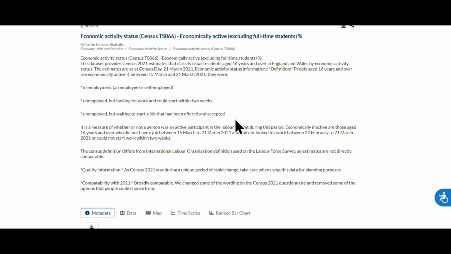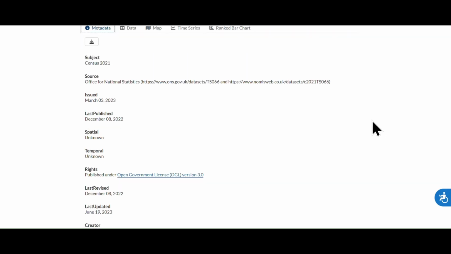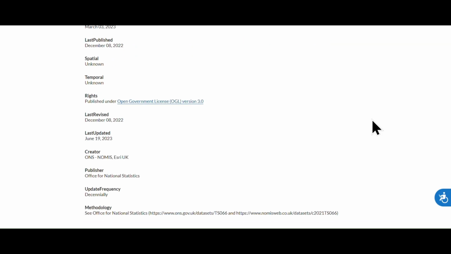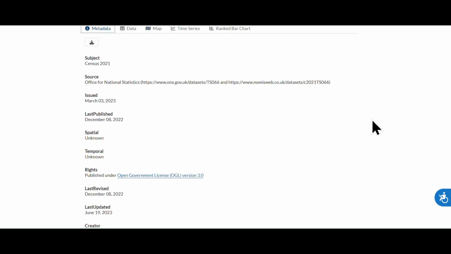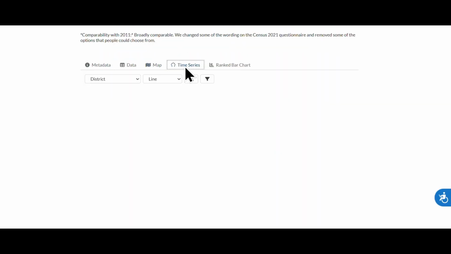As mentioned previously, once you have clicked on a dataset, you will be provided with the associated metadata. In this case, the source is the Office of National Statistics and the data is from Census 2021. For more detail, there is a link in the methodology section to the original source.